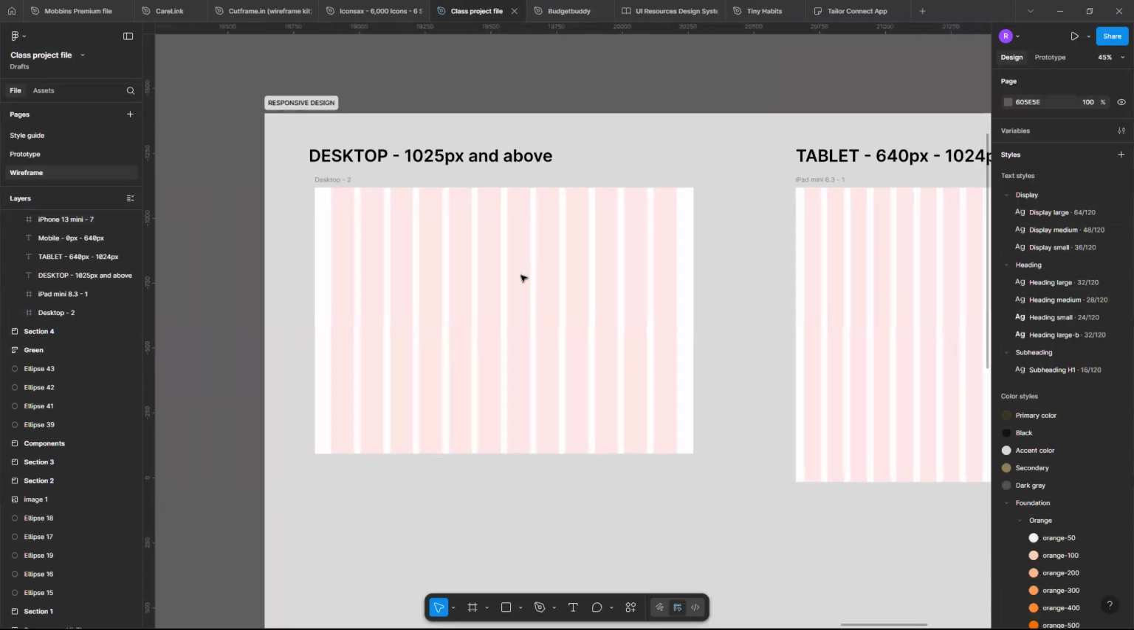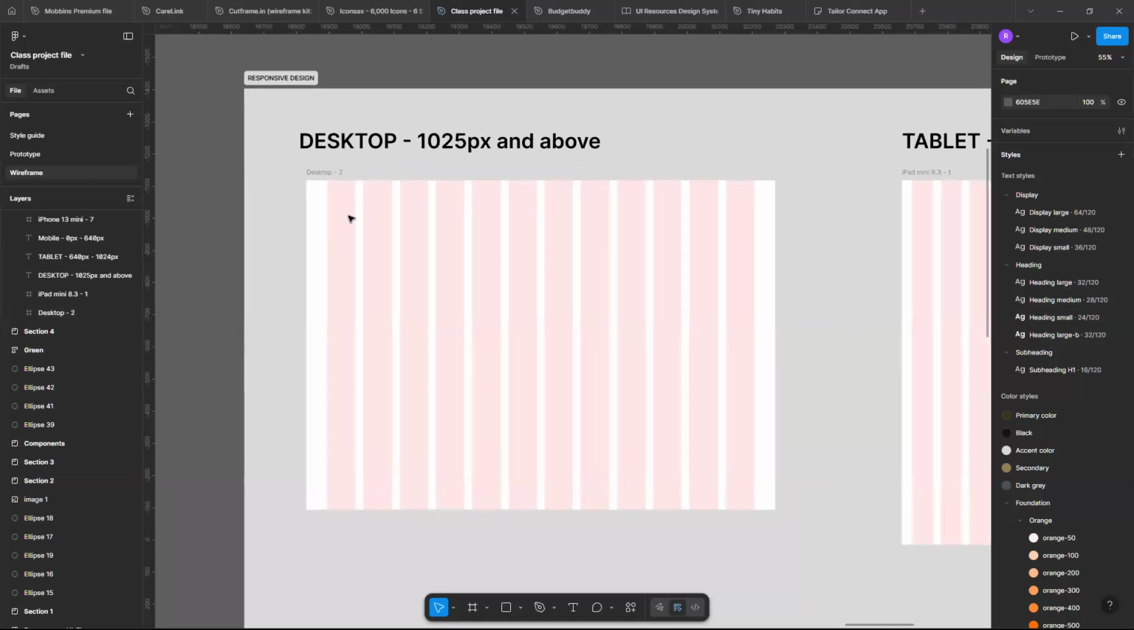Now to get a simple design that we're going to translate to its responsive version, let's simply design a hero section of a website. So like always, you're going to have the logo.